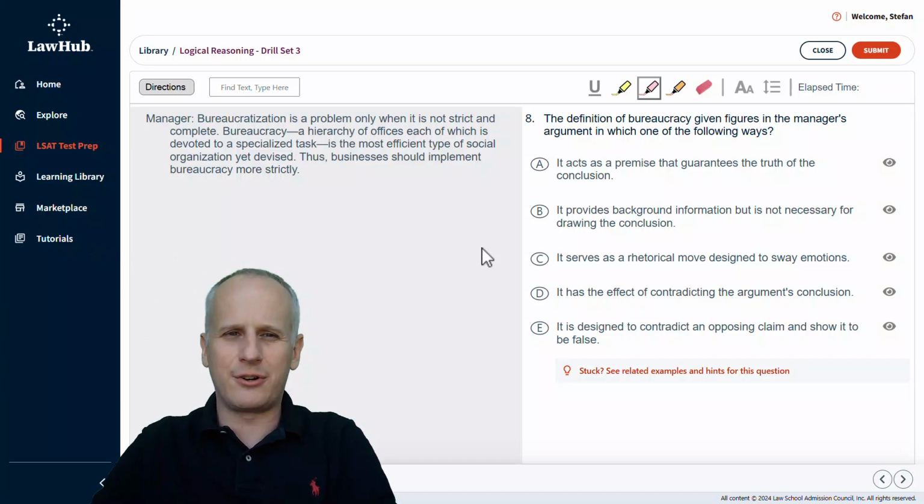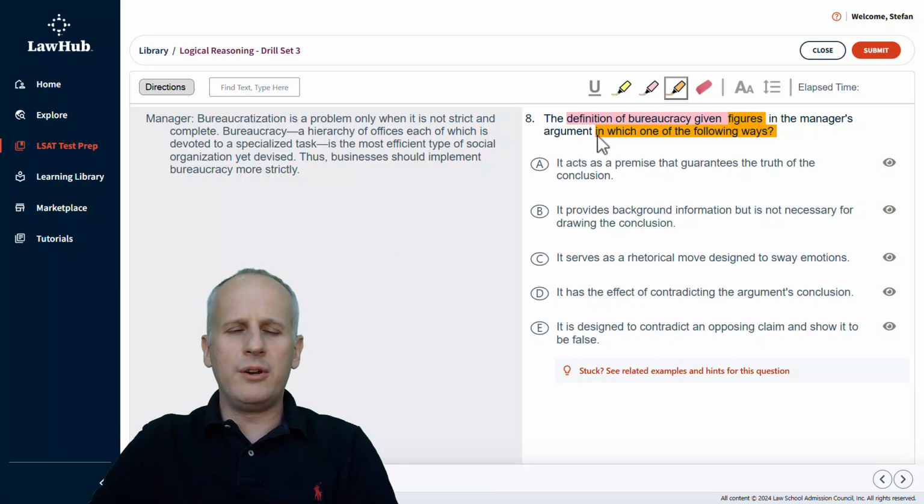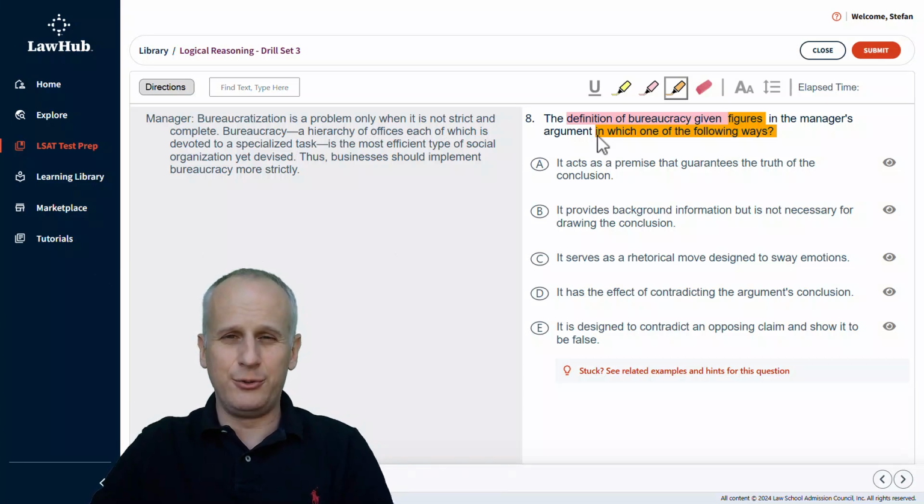Now, when you encounter a method of argument or a role in the argument task, you're going to want to use two highlight colors in your question stem. We need to highlight what we need to evaluate, meaning the definition of bureaucracy that is given. And then we're going to highlight the task of figures in which of the following ways. So when we go into the paragraph, we're still going to highlight the conclusion in orange, but we're also going to highlight whatever the definition of bureaucracy is, because that's the part of the argument we're being asked to evaluate.